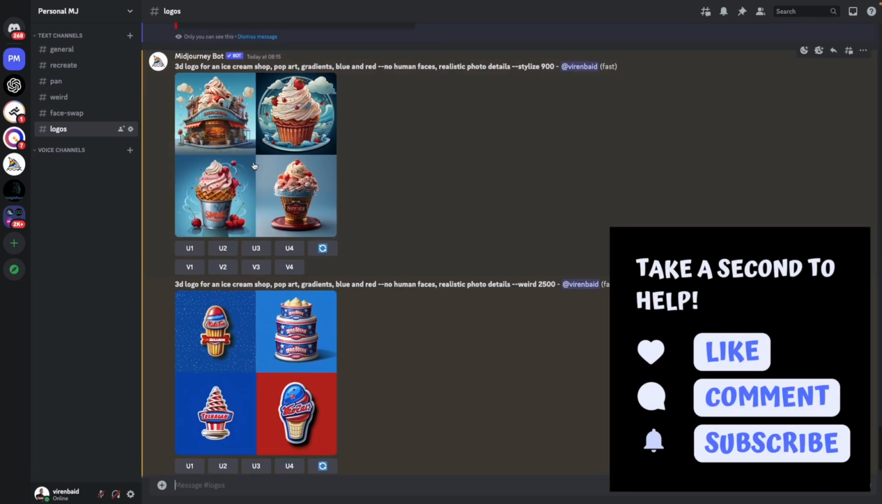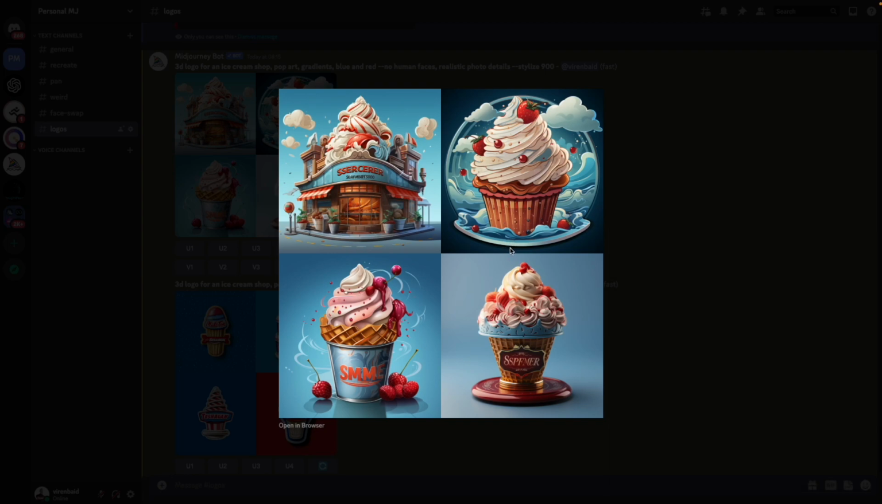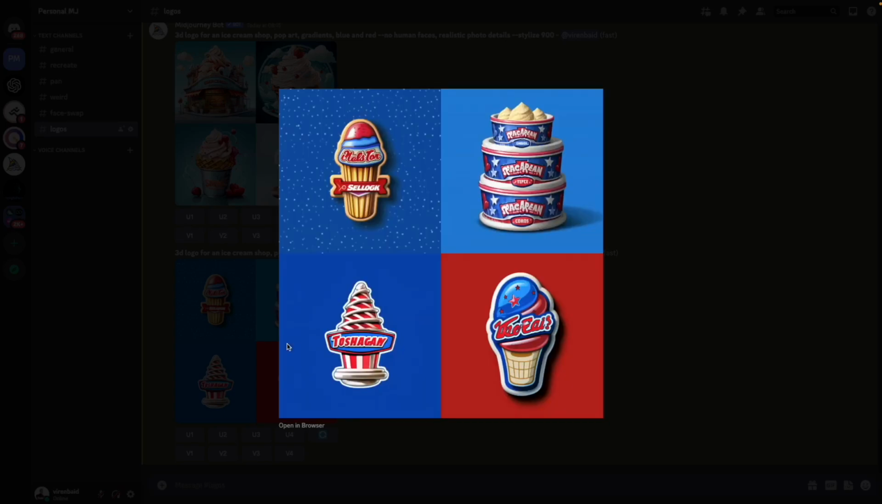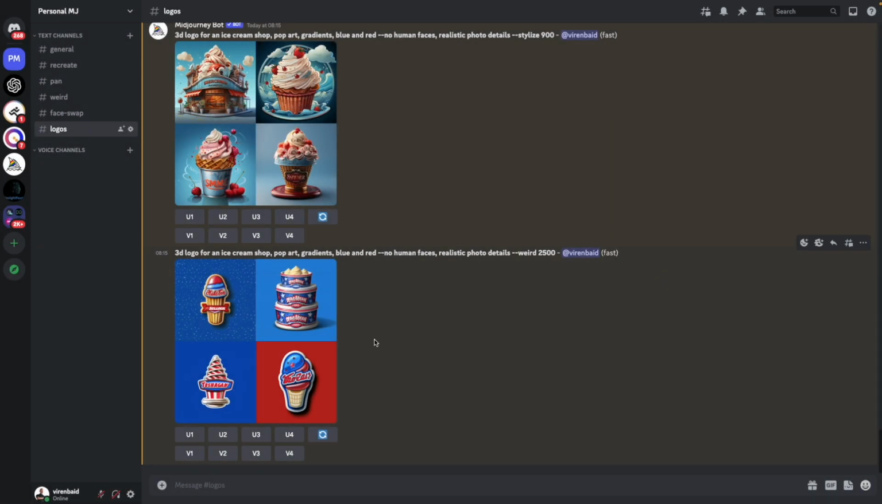And we have both the images. So this is the one with high stylized value. And yeah, we can see that the image is much more artistic. If that is what we're going for, then amazing. You can go ahead and use one of these logos. With the weird one as well, the output is supposed to be more quirky in nature, more offbeat in nature, and that holds true as well. And if this is what you're going for, you can play around with the weird value and see what comes up. Well, that's it for this video.